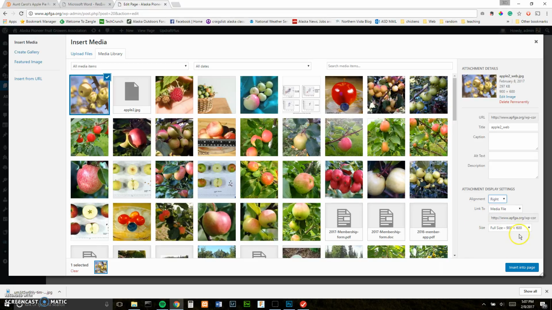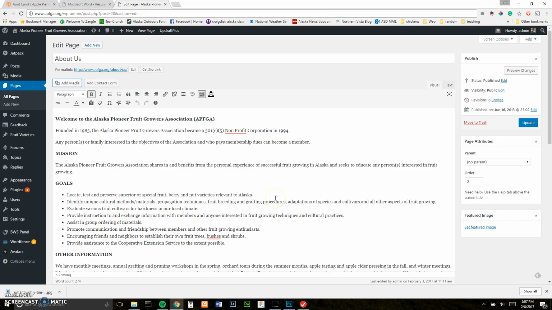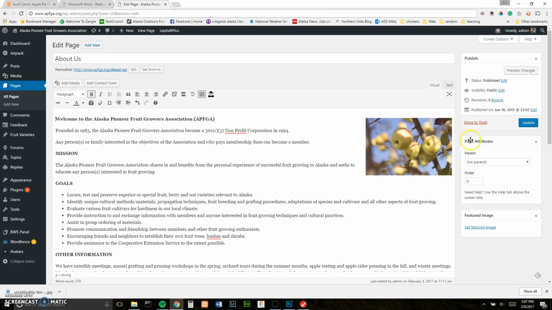I have another option down here, which is the size of the image and how it shows up on the page. Right now I can do it at full size, which is 900 by 600 pixels, or medium size, which is 300 by 200 pixels, or just a square thumbnail. In this case I'm going to go ahead and hit medium, and then I'm going to hit this blue button which says Insert into Page. Sure enough, the picture shows up here on the right hand side.